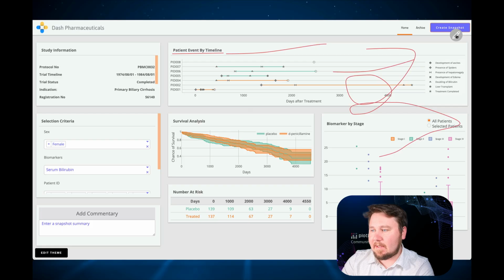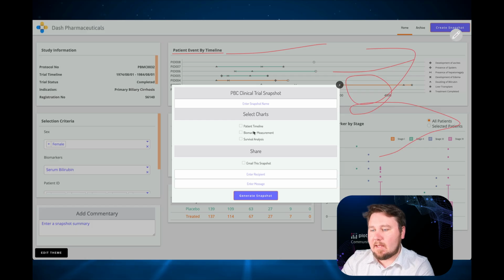And then with that, once you click on the pencil icon a second time, then you could click on create snapshot, and then you can basically give this a snapshot name for what you want this PDF to be named. So we will just say like dash example, and within that you could select which charts you want shown in this.